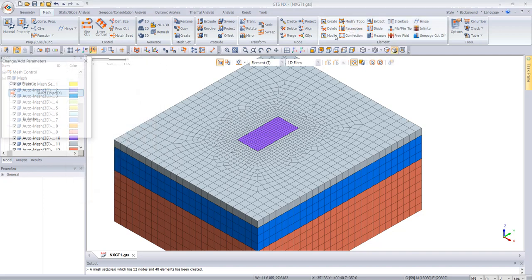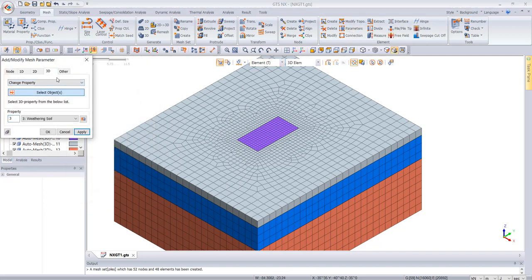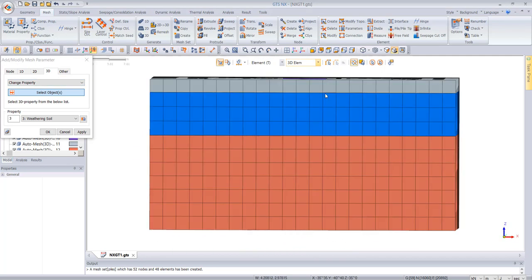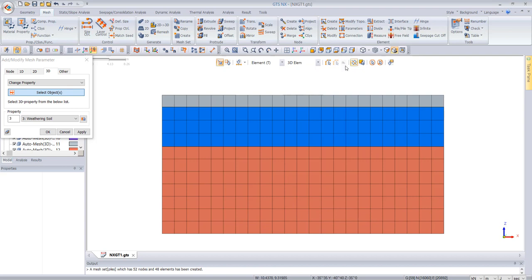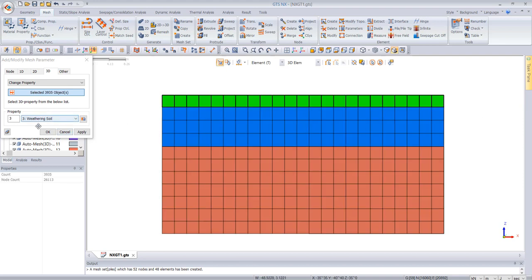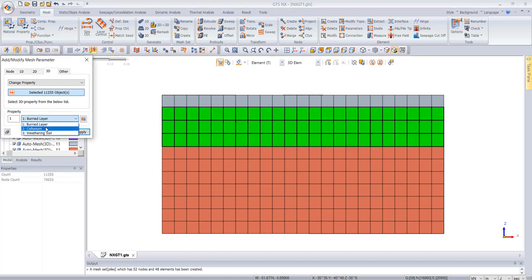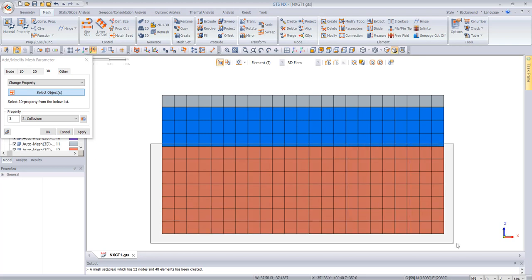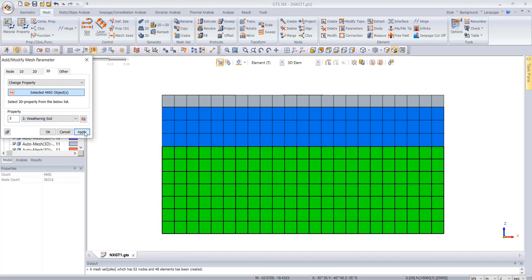Before interface, sorry, we go to parameter. So it's 3D, so we choose here the top soil. We don't have to take intersect now because it will take more elements. And I choose change property, fine, and I choose the top soil and I say it will be buried layer, and I say apply. Then I choose the next layer and it will be colloidal soil, and I say apply. And the last one, it will be the weathering one, and I say apply.